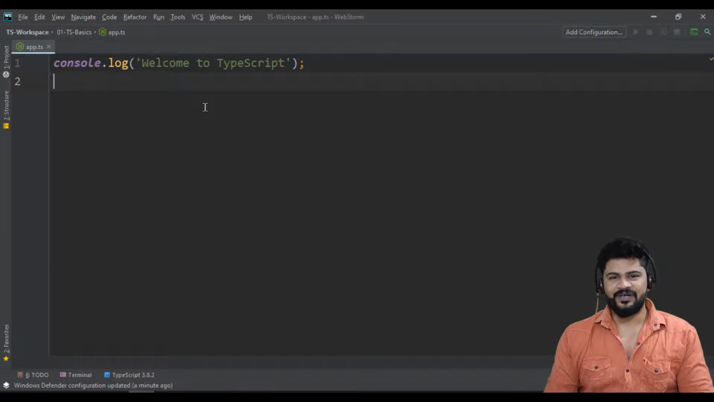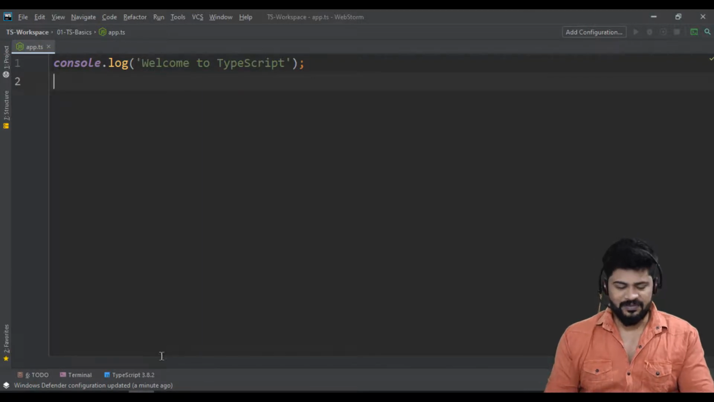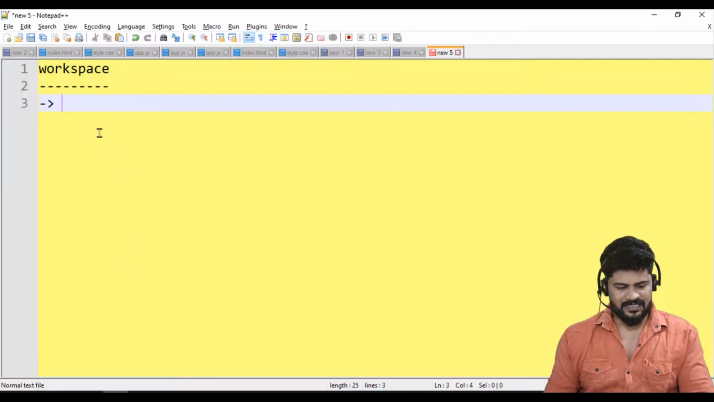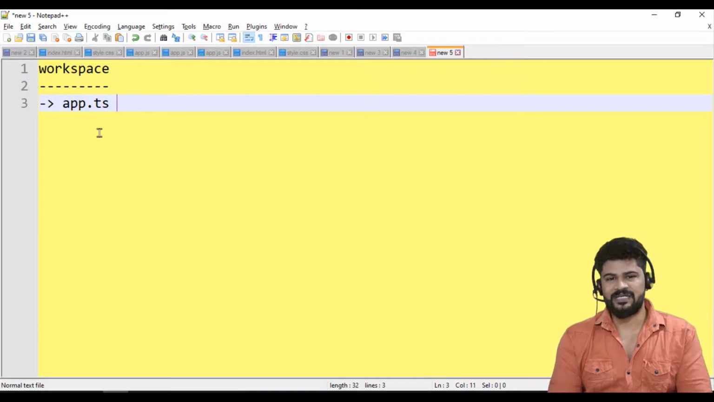First we have to understand how to run a TypeScript program. We have written the app.ts file, so how can we execute it? We all know JavaScript, and to execute JavaScript you connect the JavaScript with HTML and it runs on the browser, right?